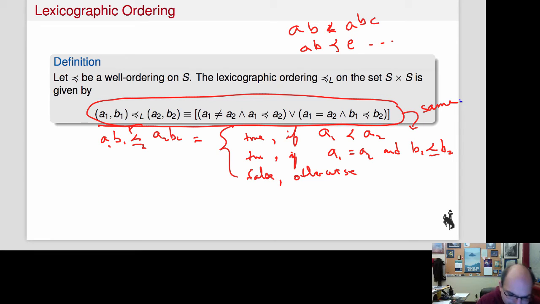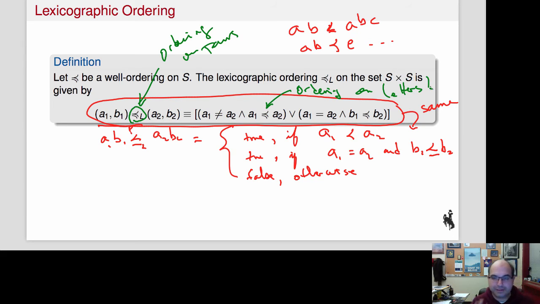Just one minor detail. I want you to really, really understand this. Here we have an ordering on pairs. And here we have another ordering, right? This is an ordering on letters. Not pairs of letters, just letters.